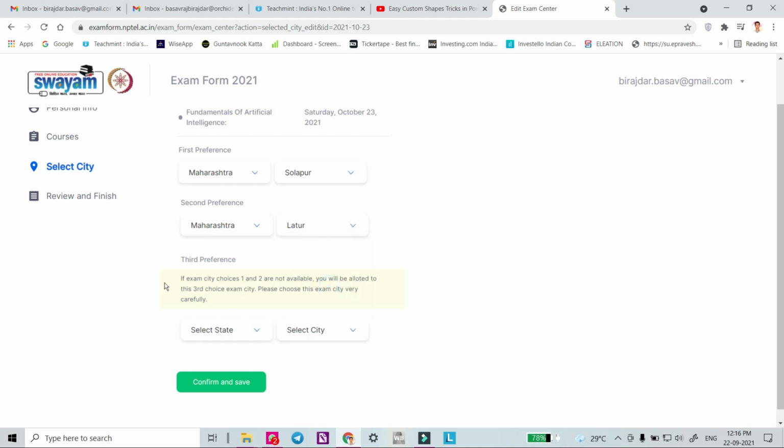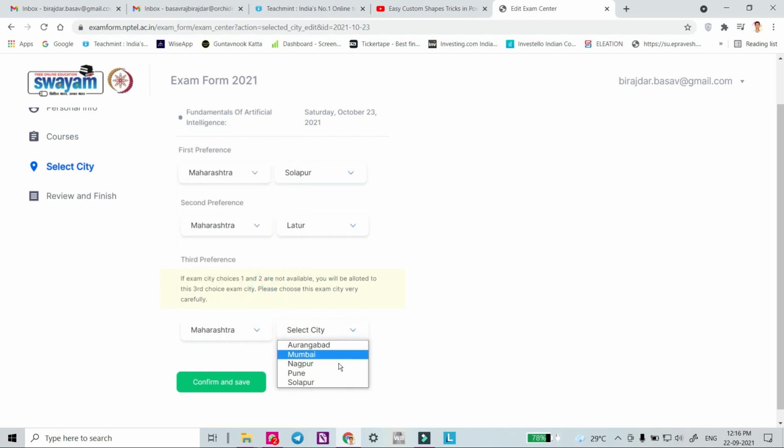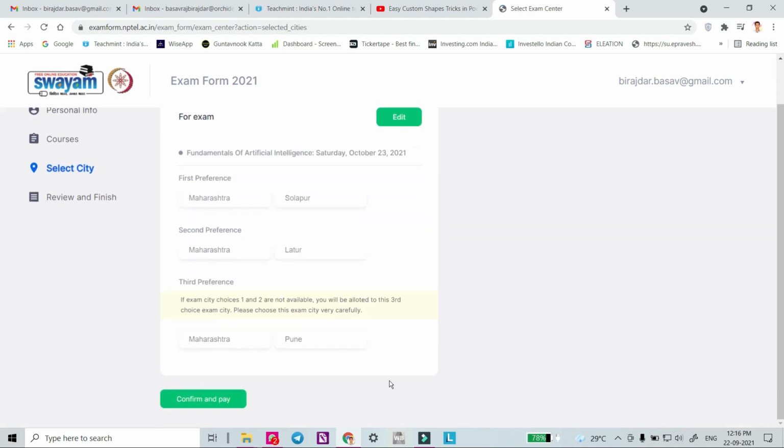Then the third: if choices 1 and 2 are not available, in that case they will allot the third city. For that again we have to select from Maharashtra, and from the remaining, Aurangabad, Mumbai, Nagpur, or Pune, I will select the third one. So Solapur first, second Latur, third Pune. Here you have to click save and confirm.